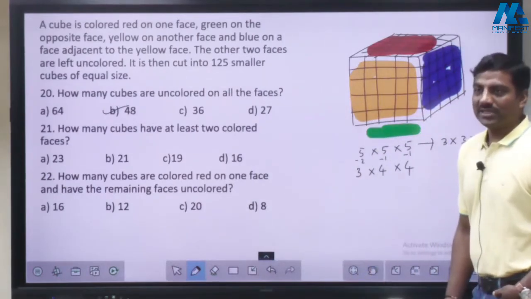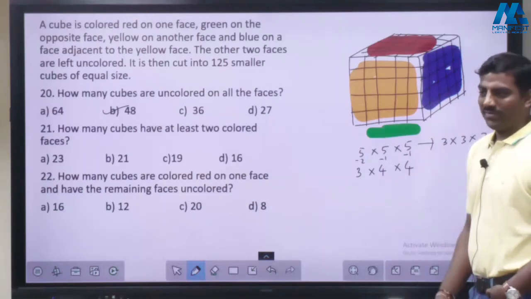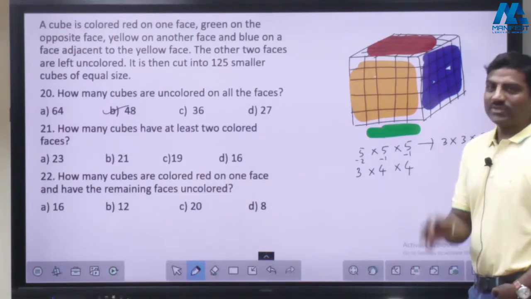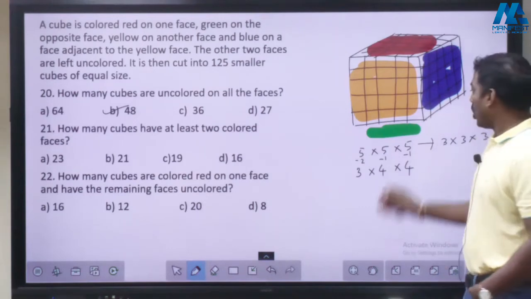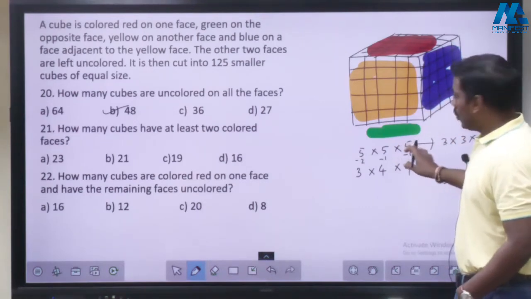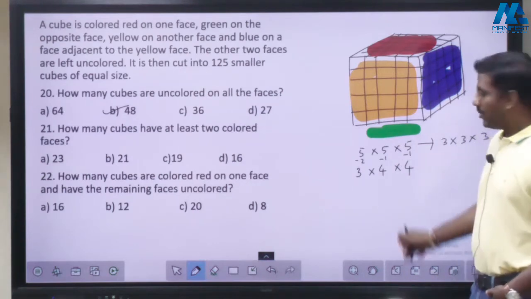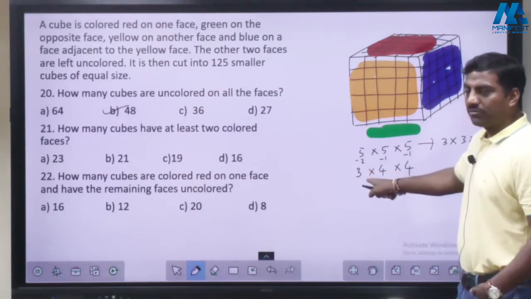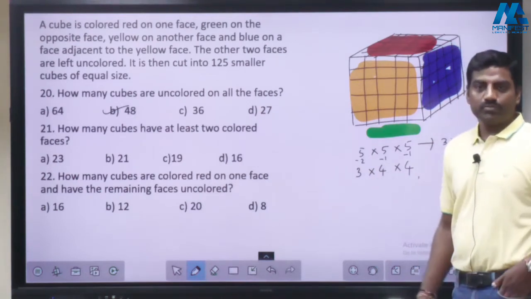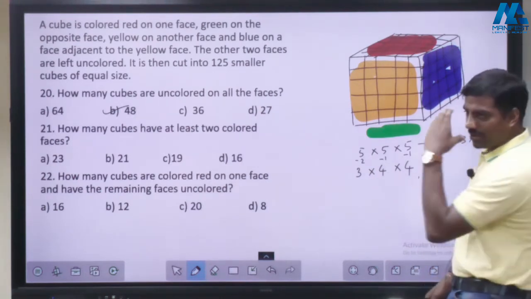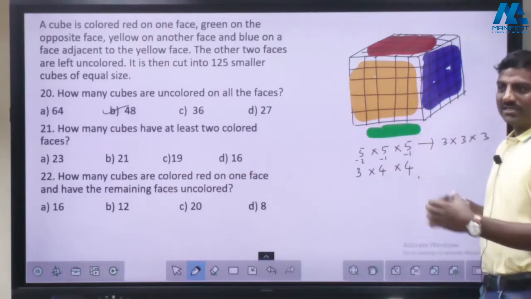If you are not able to imagine, let it go. Let it go, don't worry. This is the toughest question. Okay, fine. See, in normal cases, we would have left 2 layers from each dimension, no? 2 layers from each dimension. But here, we are leaving 2 layers from this dimension and 1 layer from this and 1 layer from this. Okay, you can just take that out after taking this one.